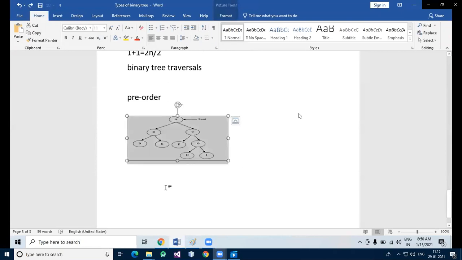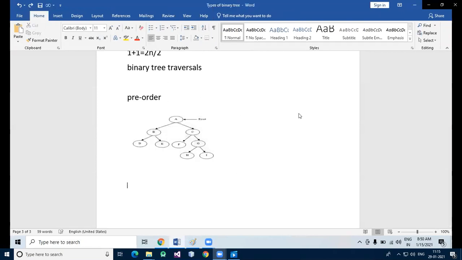This comes in the exam, so with the help of a tree you have to express it like this. So first A, right? Then after A we go to B. After B we go to D. Okay, D. Now suppose D has children like I and J, then we do I. We have to write like this. If there is none, we stop here.